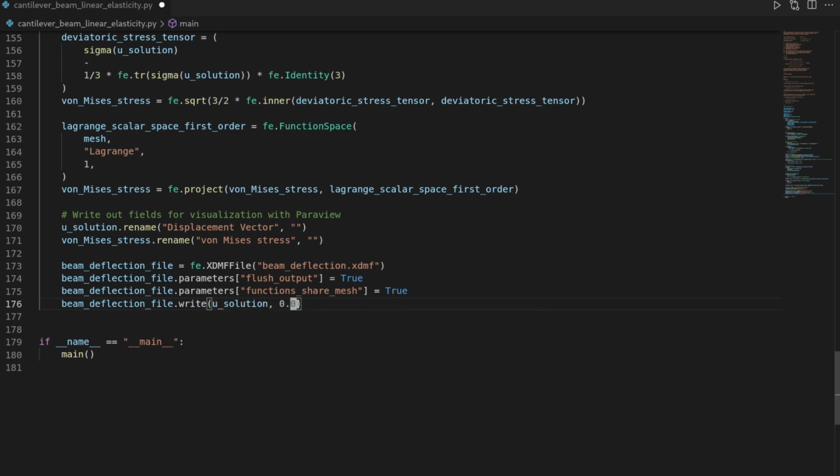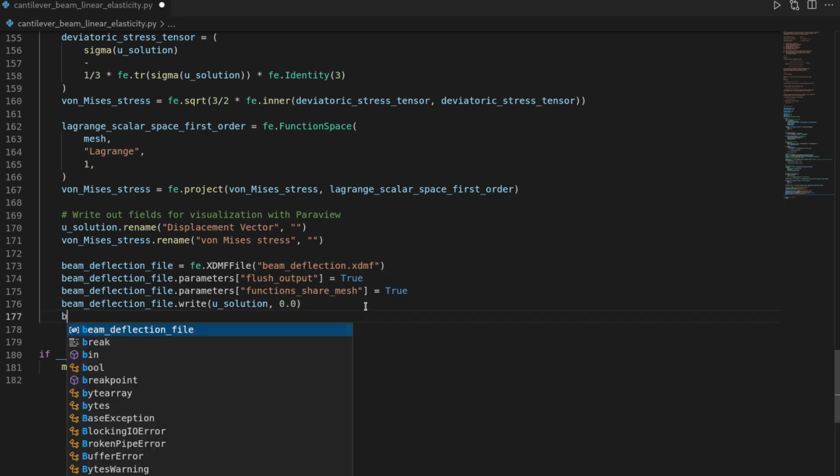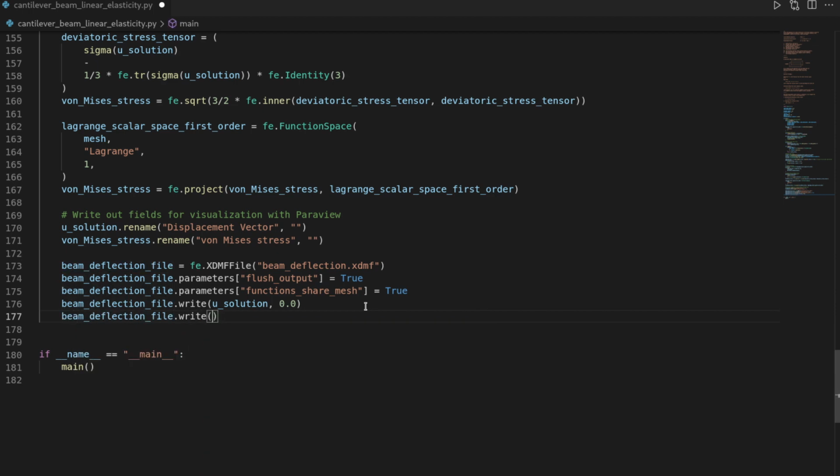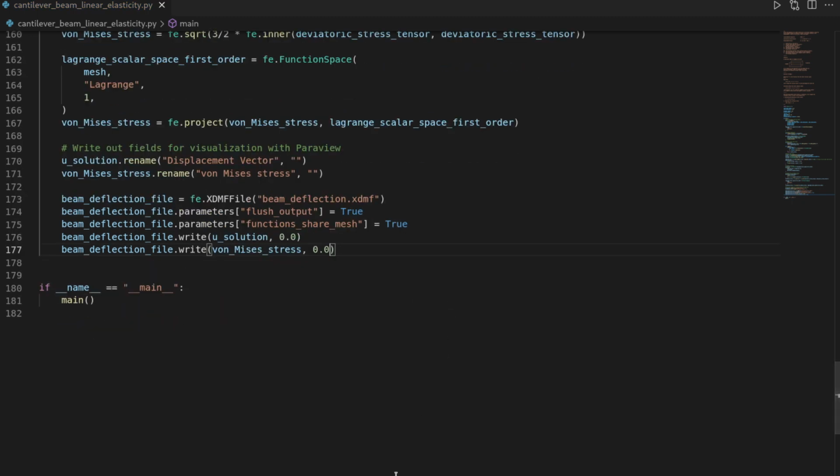That's because those files usually allow for transient simulations, but here we computed a steady state, so we just be at time step 0. That's absolutely fine. And then beam deflection file dot write von Mises stress at 0, 0. And hopefully we didn't make any mistakes.